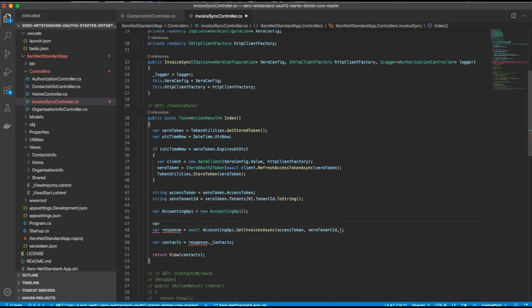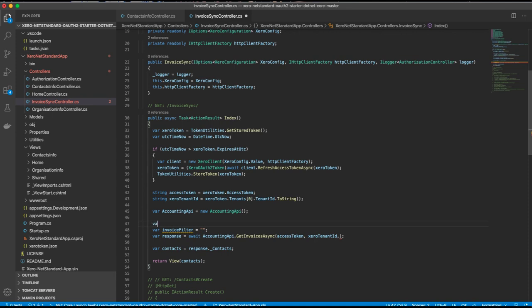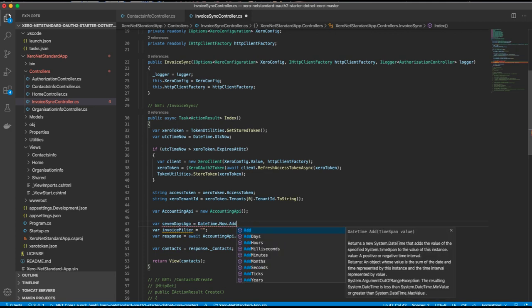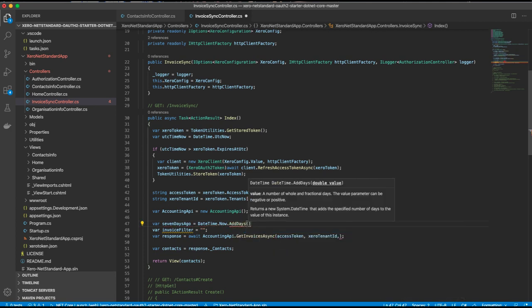I'll declare a new variable called invoice filter. Let's make that equal to nothing for now. And here I will create another variable called seven days ago. So here we'll hold our actual datetime object: DateTime.Now, and we'll need to add a few days to it. If we add -7 days, this datetime object will be 7 days ago.